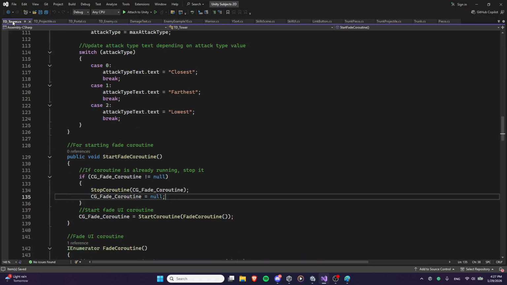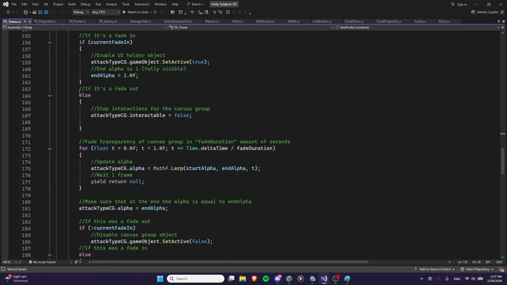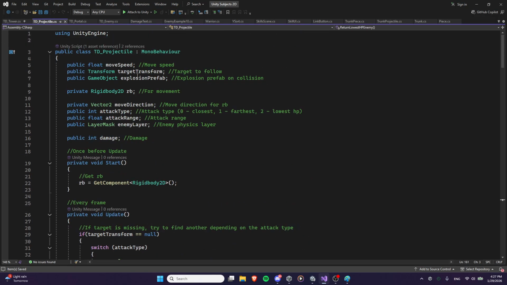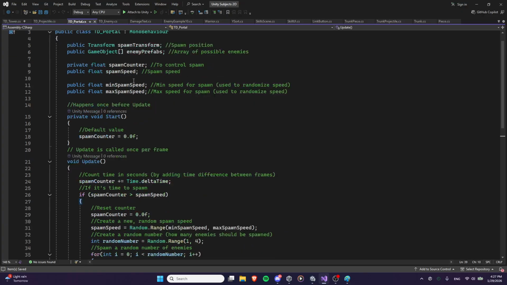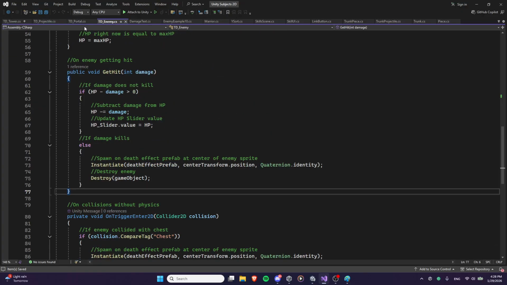Let me check if that's everything. Yeah, that's actually everything for the tower defense.